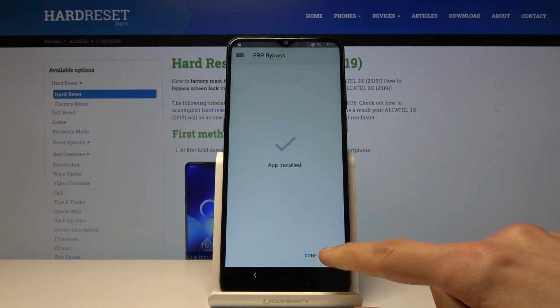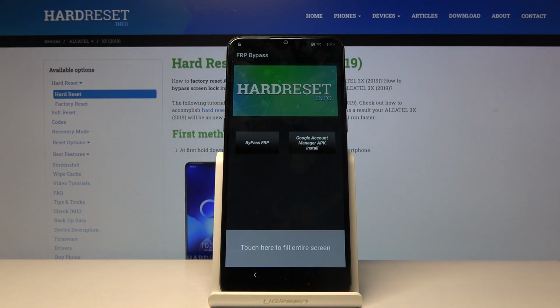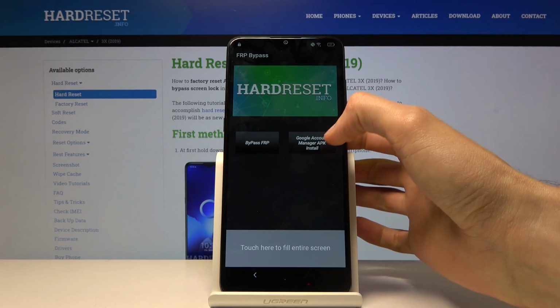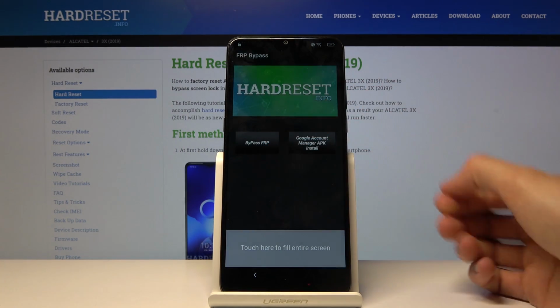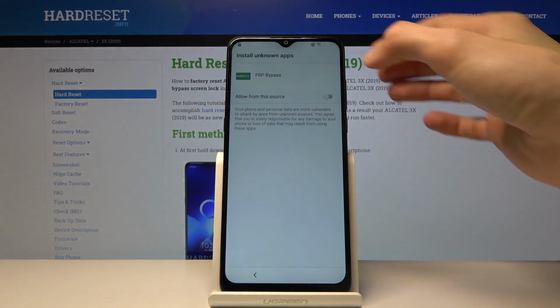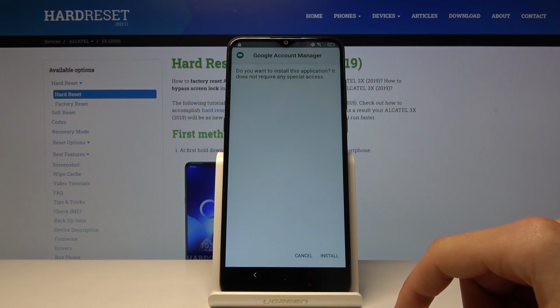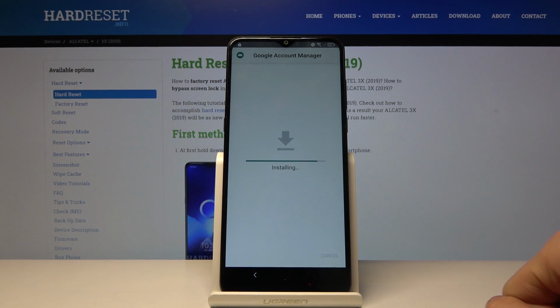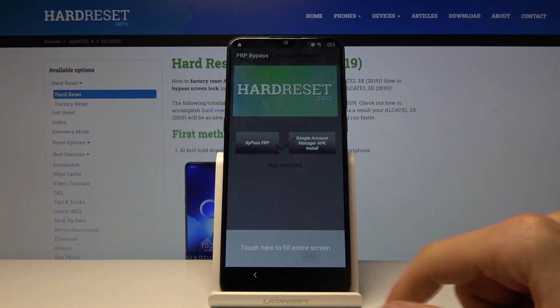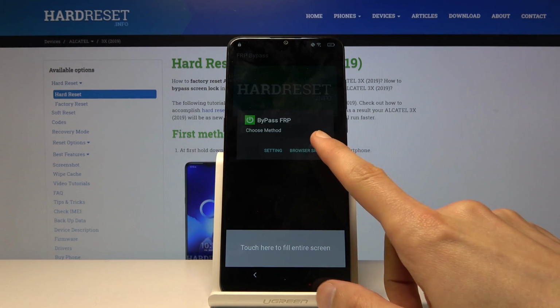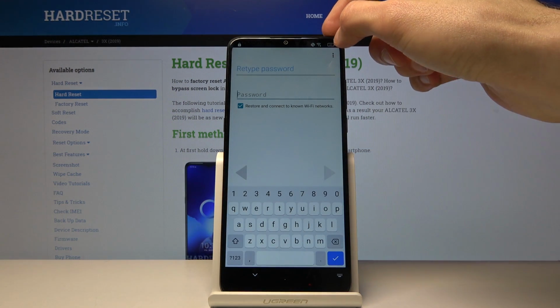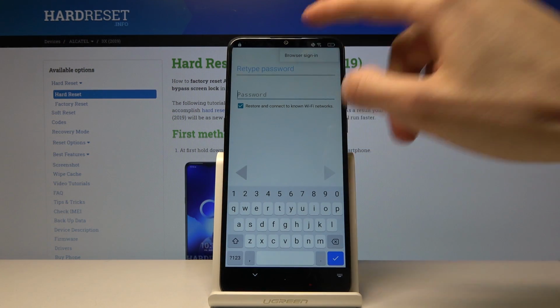And once it's installed, let's open it up and start off by choosing Google Account Manager APK install for version 6.0. And again, let's go into the settings, check that on, go back, and now we can install. And once this is installed, tap on done. This will take us back to the app. And now tap on bypass FRP, choose browser sign in, and tap on the 3 dots, and again go into browser sign in.